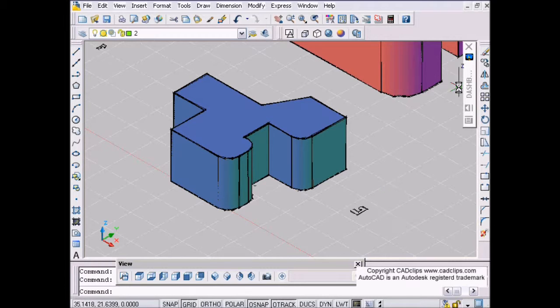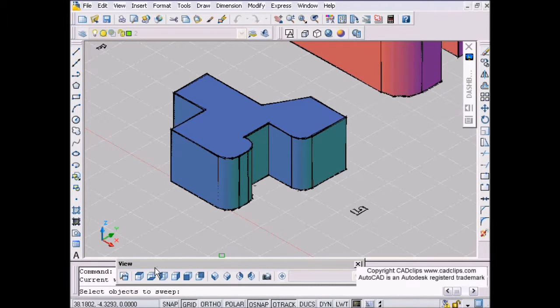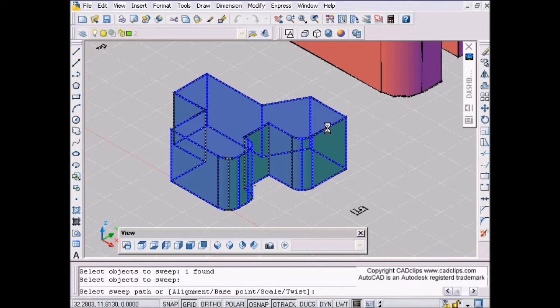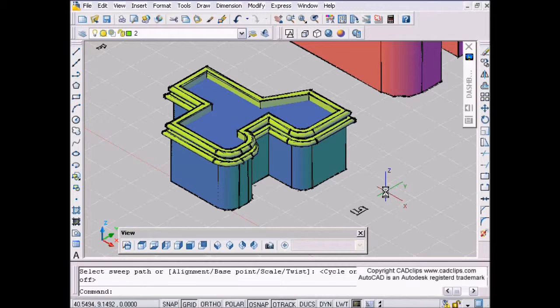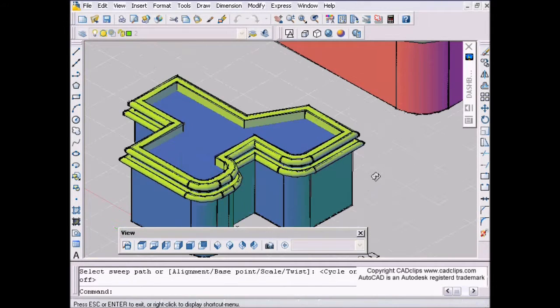Now I'm going to go up to here and use my sweep tool. Sweep. It's going to say select an object to sweep. So I'm going to pick on here and hit enter. Select the path. I'm going to hover over here and use my shift space bar to toggle, object cycle, to get the right object. I hit enter and it sweeps that object around there. And that's really it.